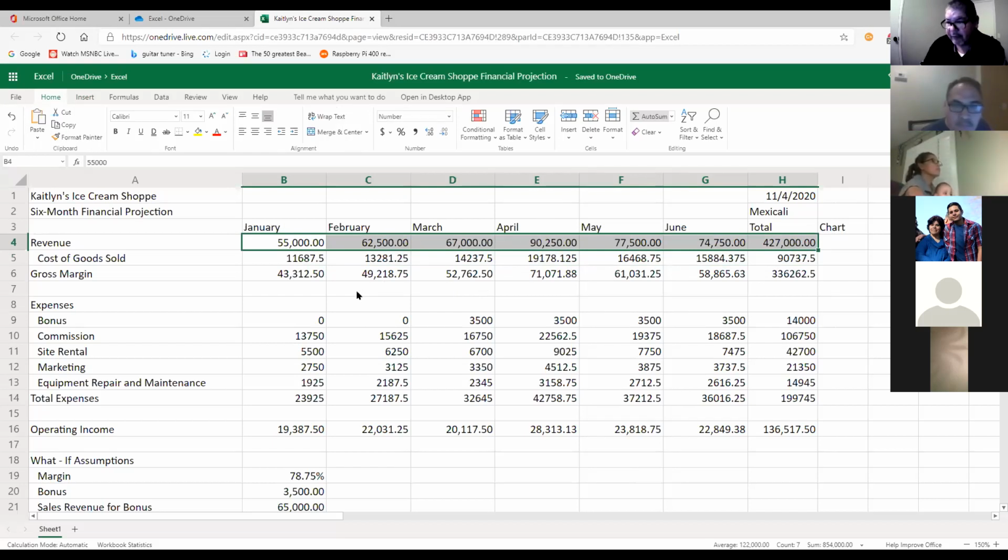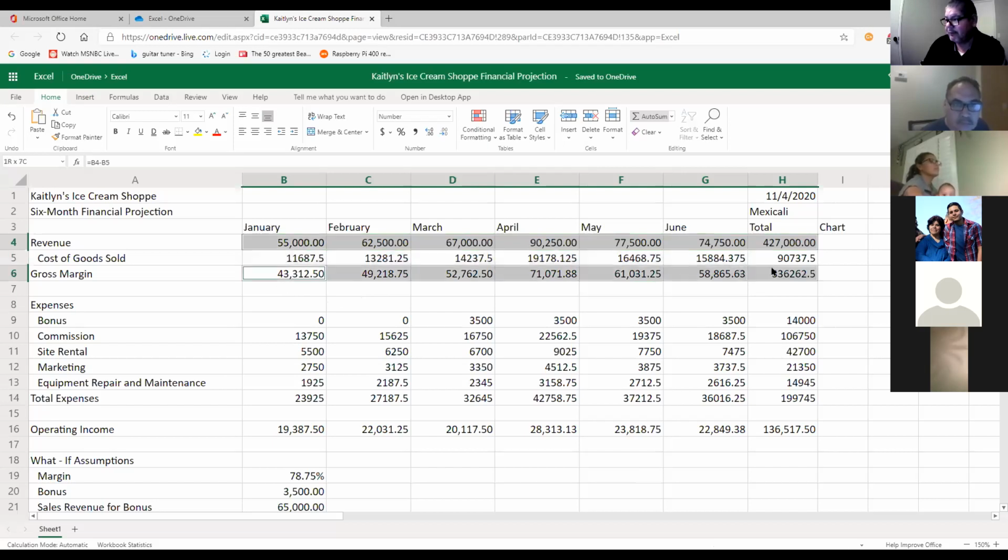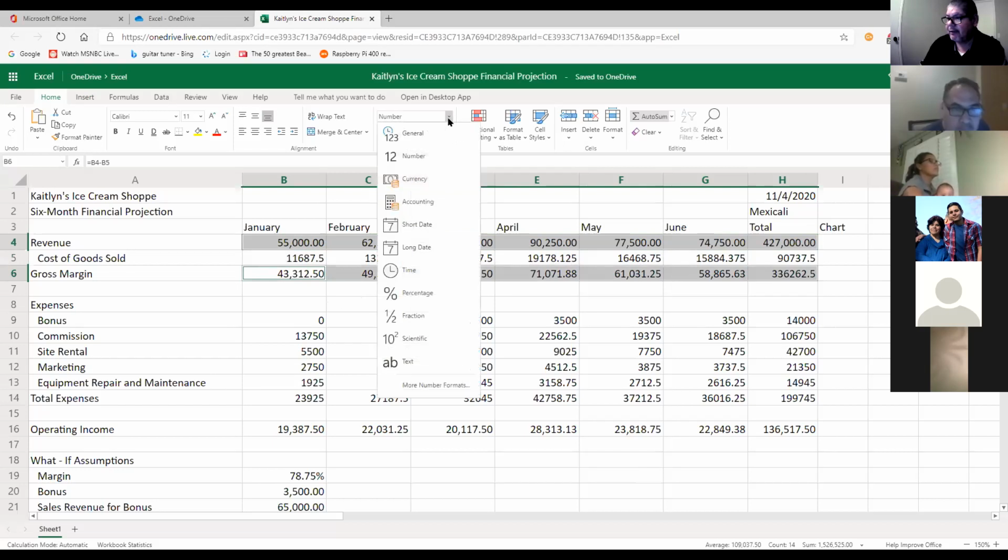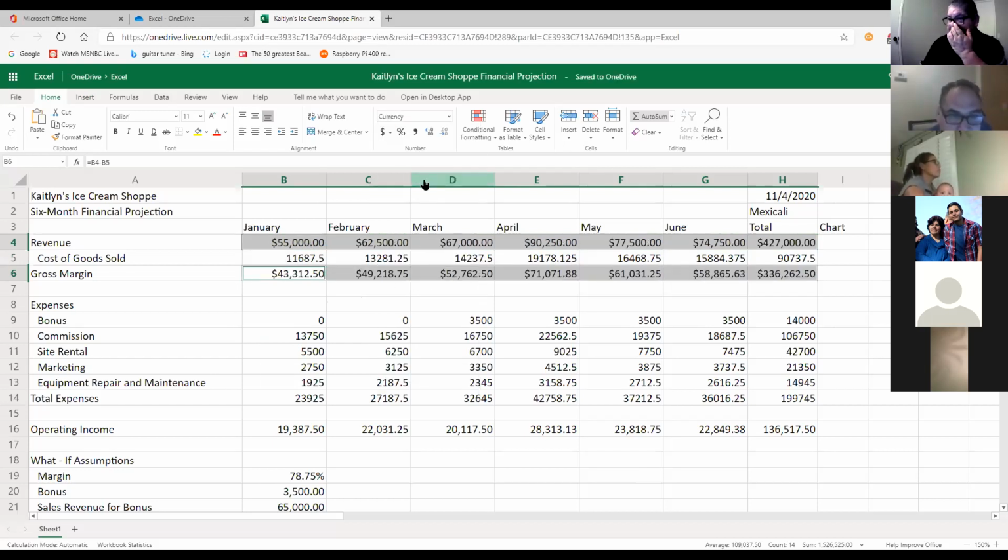The next one is B6 to H6. Let me see if it does it. The currency. Oh, yeah, that's it. That's more than one, so we can do it this way. Let me undo it and then show you.